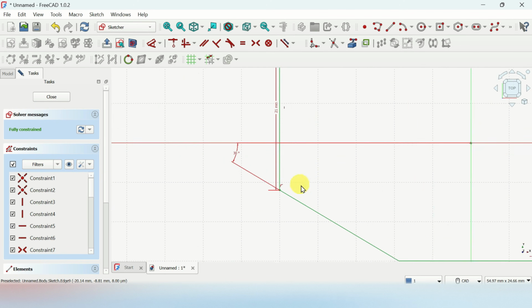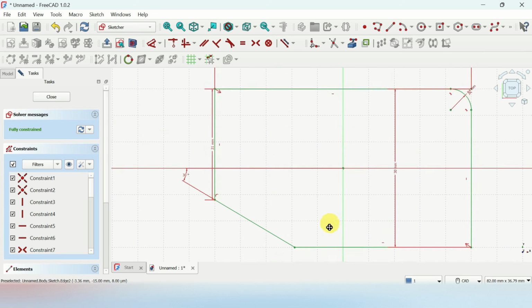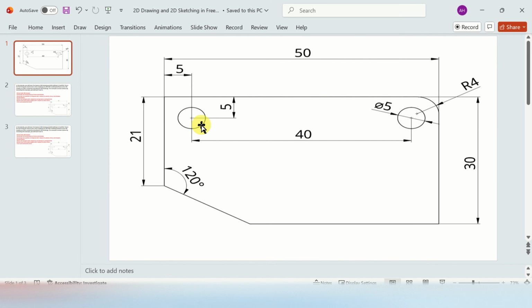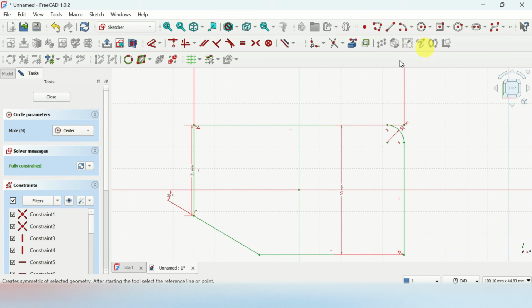Now everything is fully constrained. Good. The final step is to create these two circles. So let's start with the first circle. Go back to FreeCAD and find over here this icon, create circle by center. Place the circle somewhere over here, draw an arbitrary circle, and do the right click.